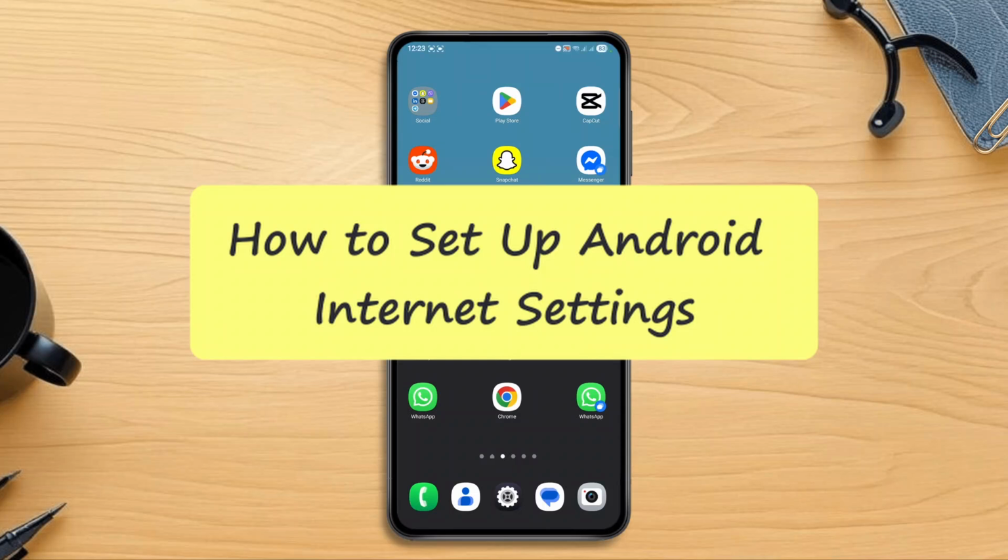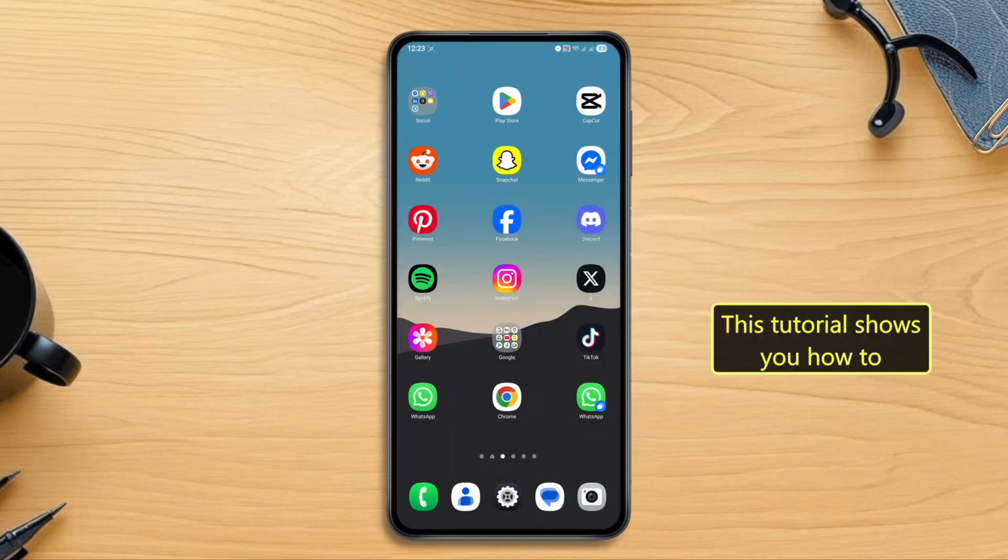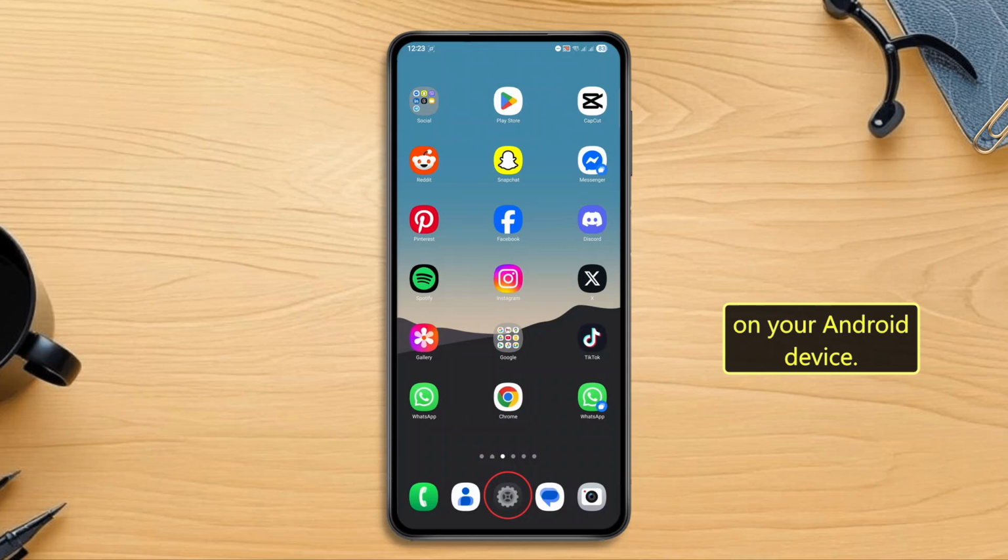How to set up Android Internet settings. This tutorial shows you how to configure mobile data and Wi-Fi connectivity on your Samsung device. First, open the Settings application on your Android device.